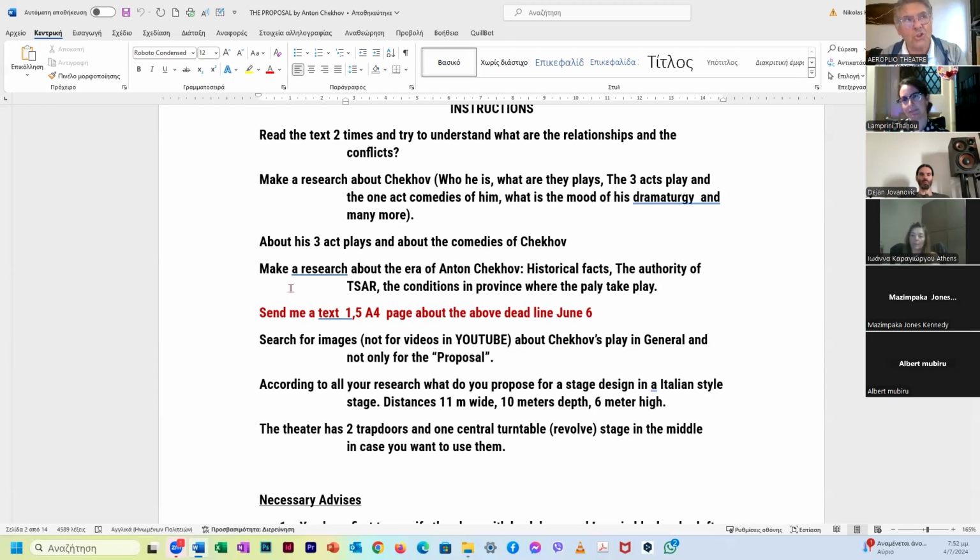Just write me a text of 1 or 1.5 pages of A4 about the Tsar, about Anton Chekhov, about that time, about the persons who lived at that time, and things like that. And this is the material that you will base on in order to design their houses, inside the house, outside the house, whatever.